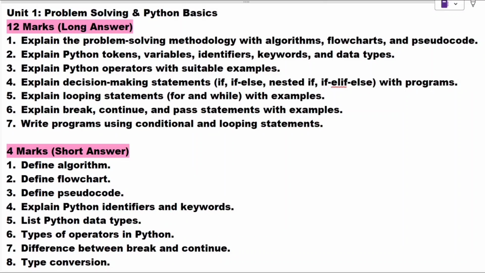Hi everyone, today I am going to discuss the B.Sc Sem 2 Data Science. Okay, here we are going to discuss Unit 1, 12 marks and 4 marks.